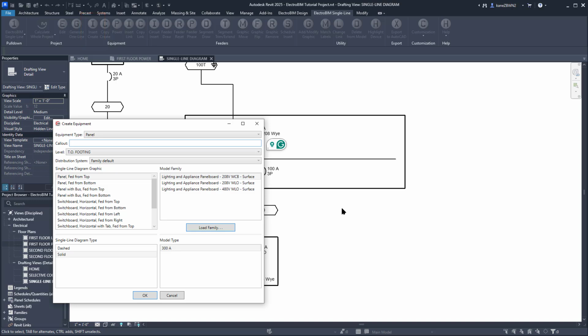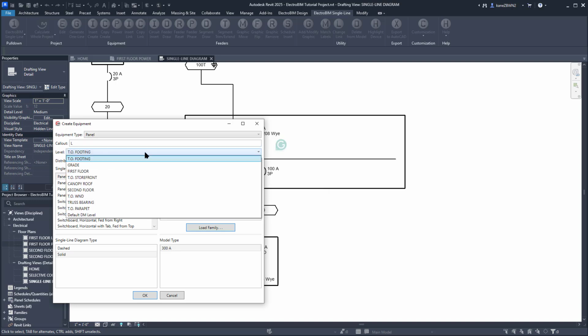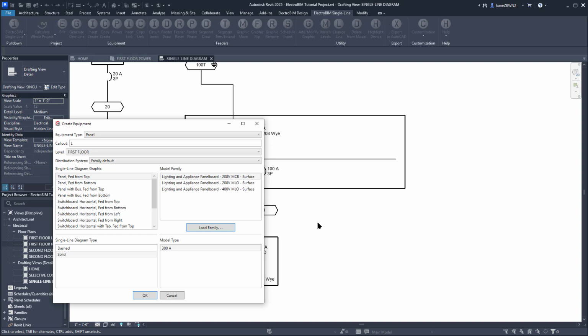With this command, you can create a new device in the model, insert it on the single line, and circuit it without having to leave the drafting view. So we'll set the callout to L, set the level to first floor so we can put it in the electrical closet, set the voltage to 120/208Y, select this 208 MLO panel family, and press OK to create the panel.